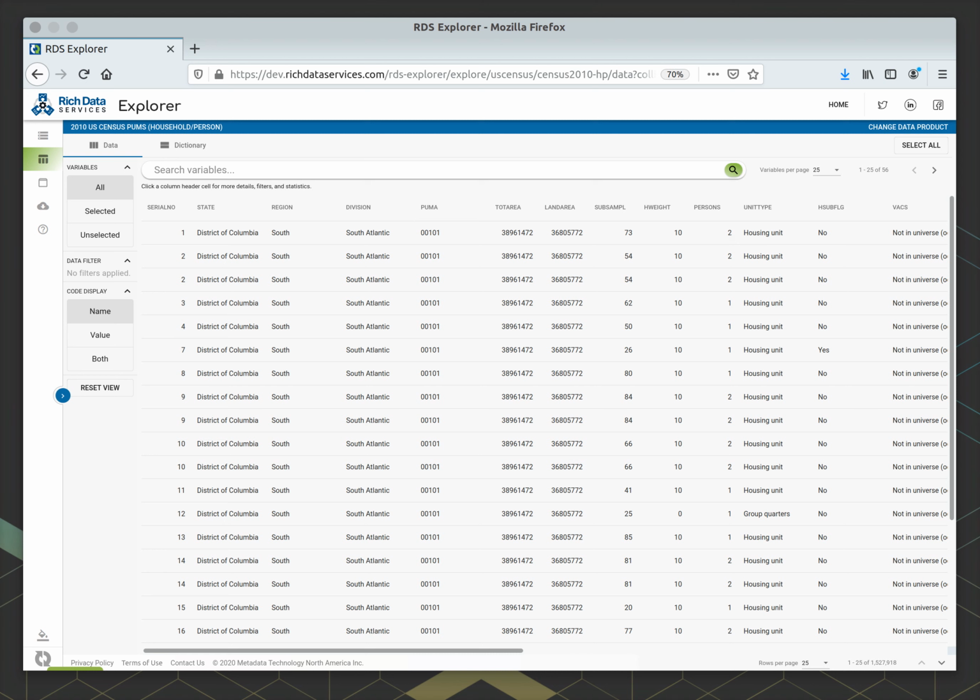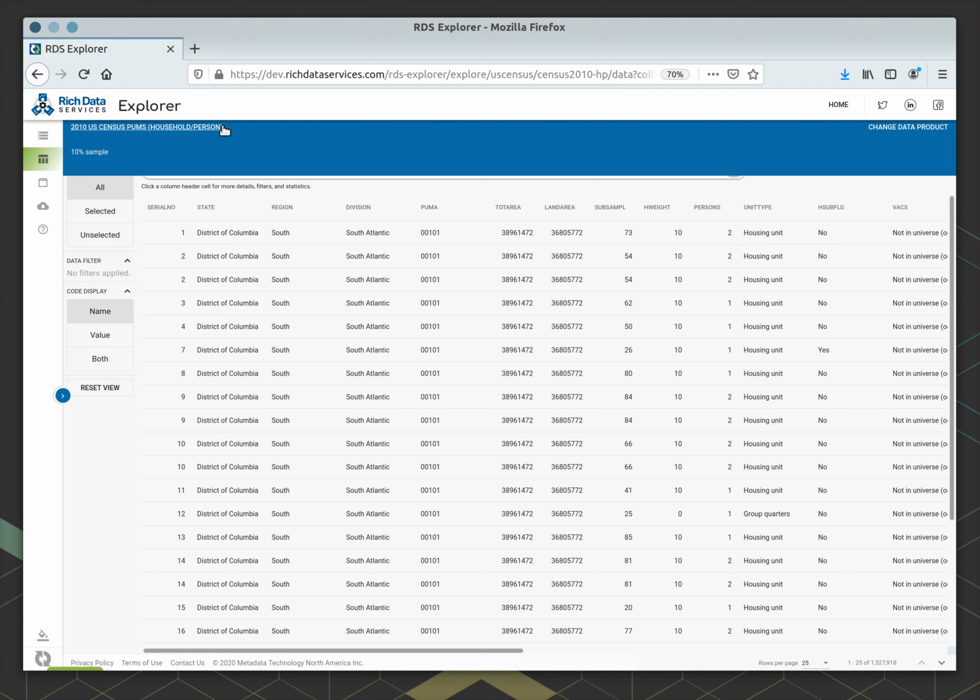In this video we will be going through the Data Explorer, looking closely at the features available to browse and search data and metadata. In this main pane we have a small header at the top indicating the currently selected data product. This serves as a reminder of what data we are currently working with, along with some additional information about the data product if available.